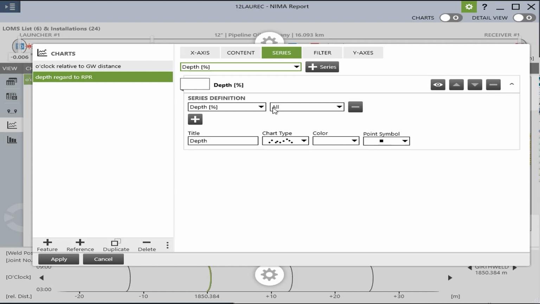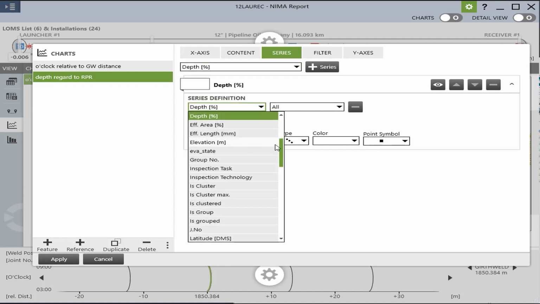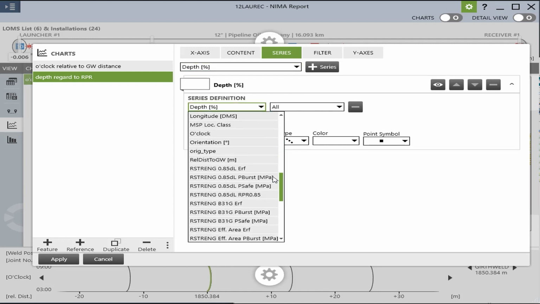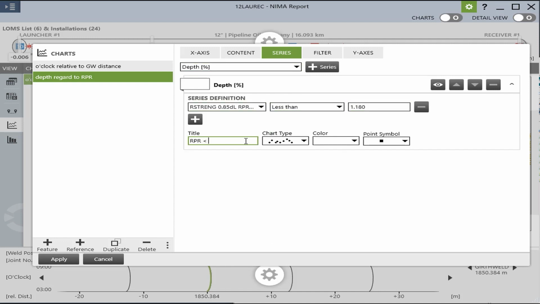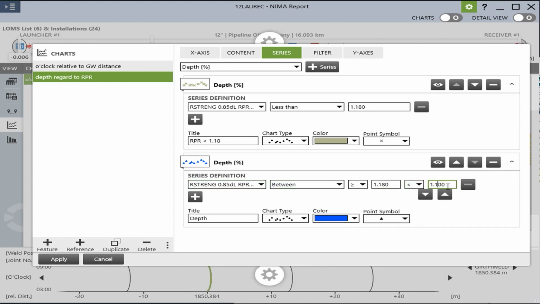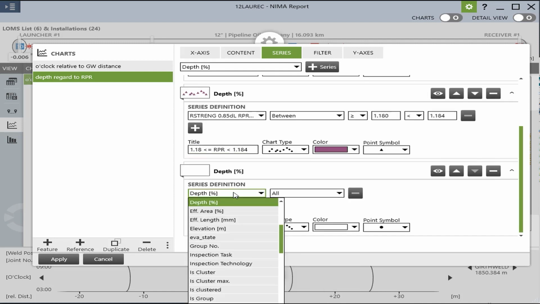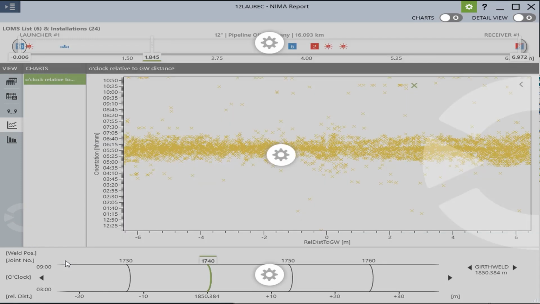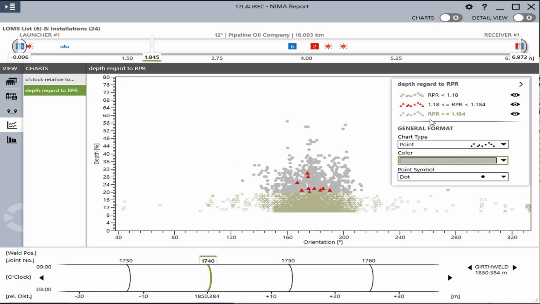Change the definition for the display style according to the R string. Now, I create three different RPR series in separate display styles. Although the depth is displayed depending on the orientation, the display markers are colored in their series definition, and thus a third property is visualized.